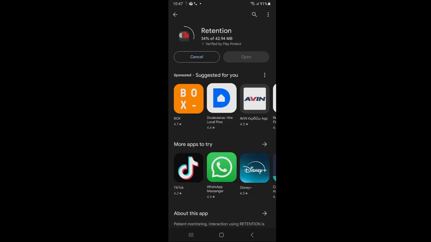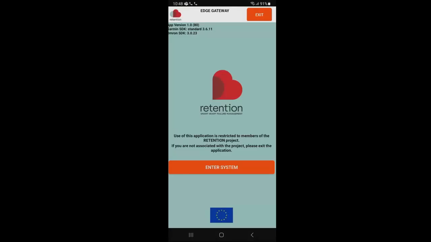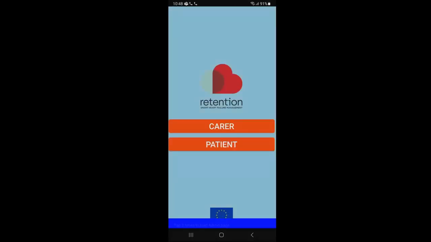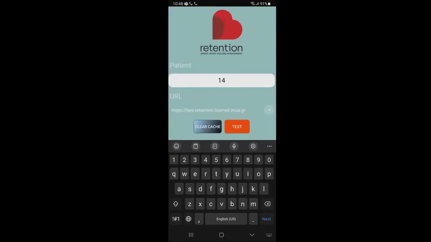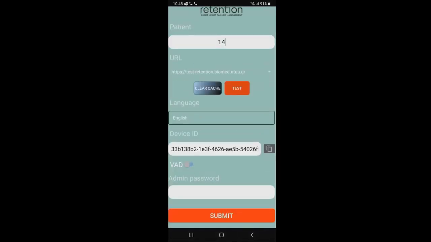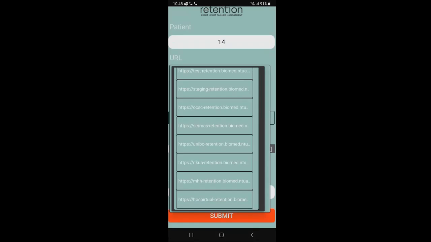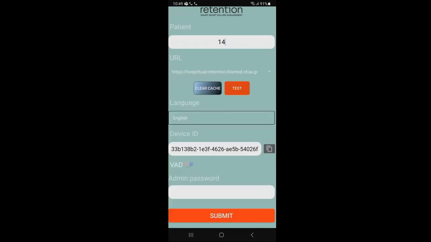Here's the initial setup of the retention application. Going to go to the Google Play Store, search Retention and install. We enter patient's ID assigned at the hospital through the clinical site backend. Then we're going to choose the URL of our patient's hospital. Change language required by the patient and enable VAD if clinician is dealing with a VAD patient.